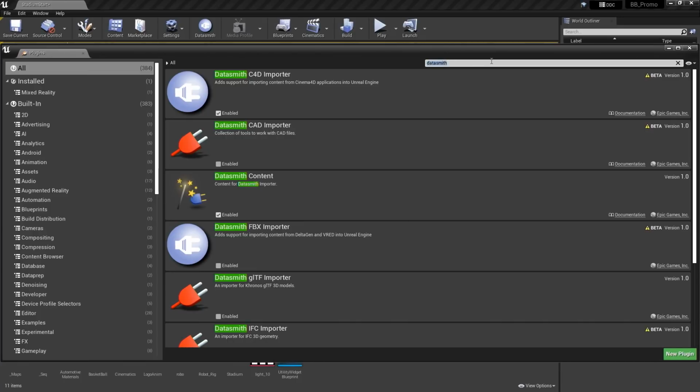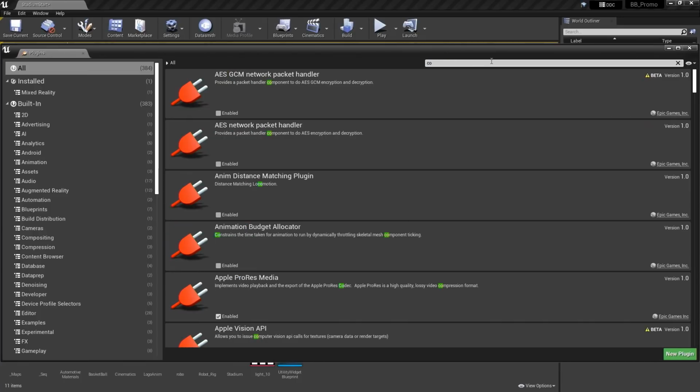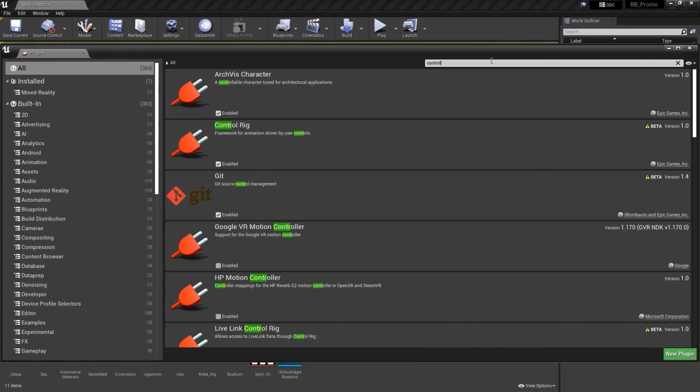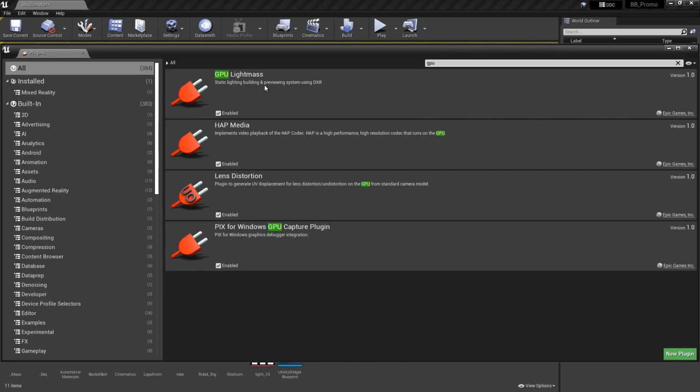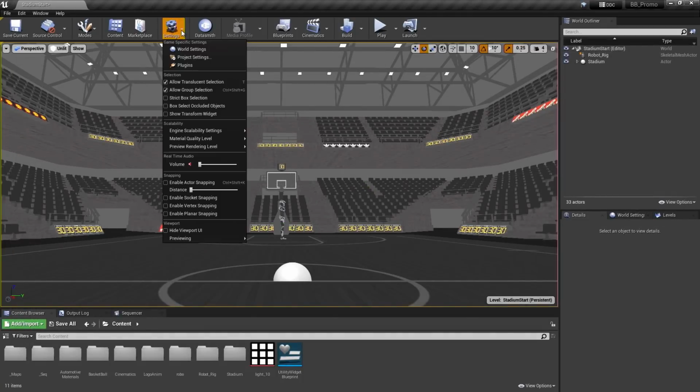The next plugin that we used for this project was Control Rig. This is a really cool set of tools for rigging characters, and I'll show you a bit of that more toward the end of the presentation. And the final plugin that we used is GPU Lightmass. So this is going to allow us to use the GPU to do all our light baking operations extremely quickly and interactively.